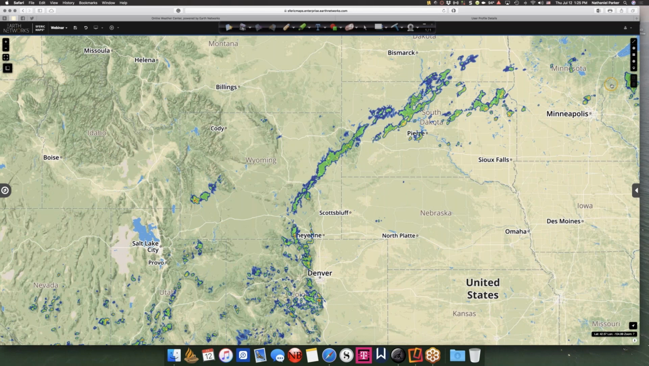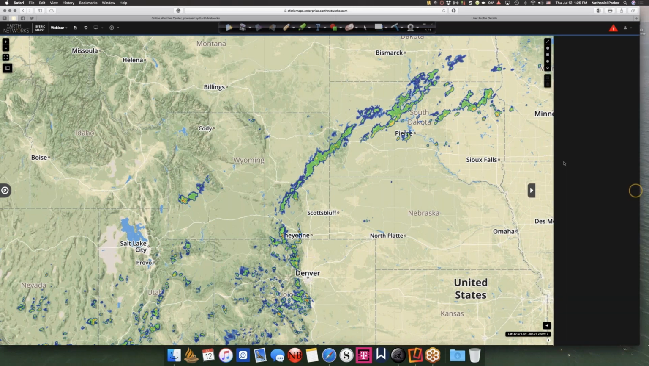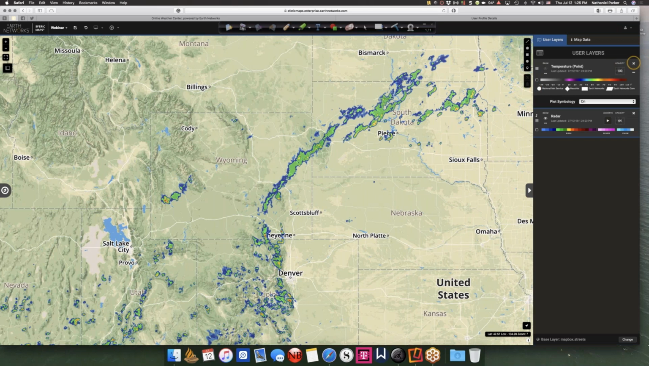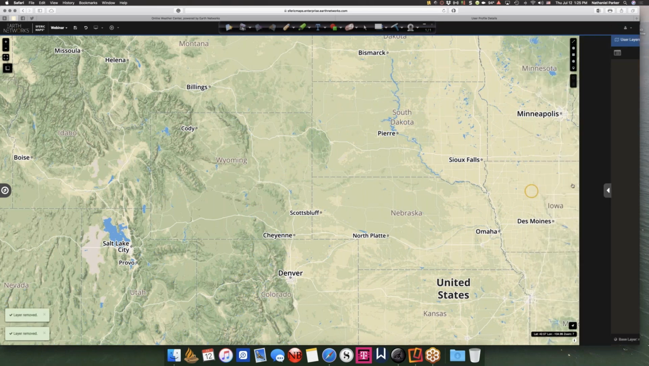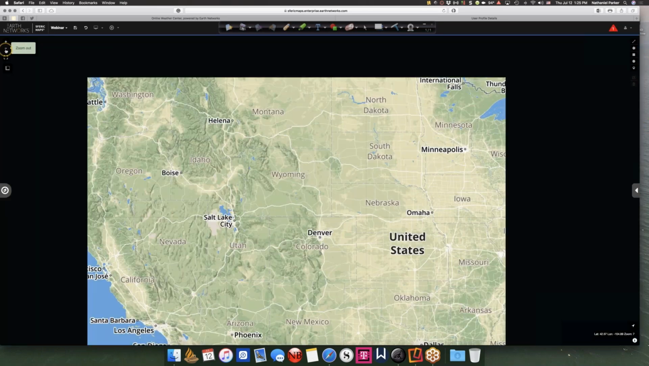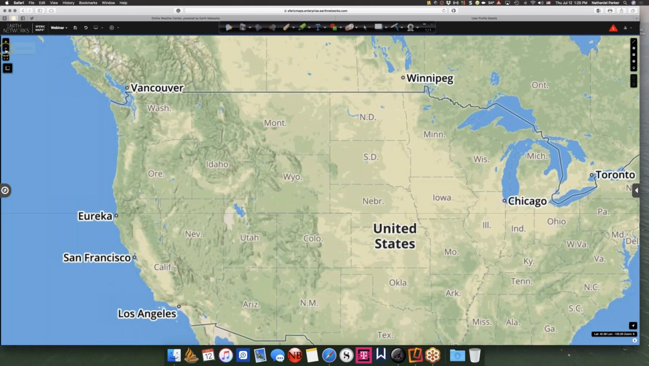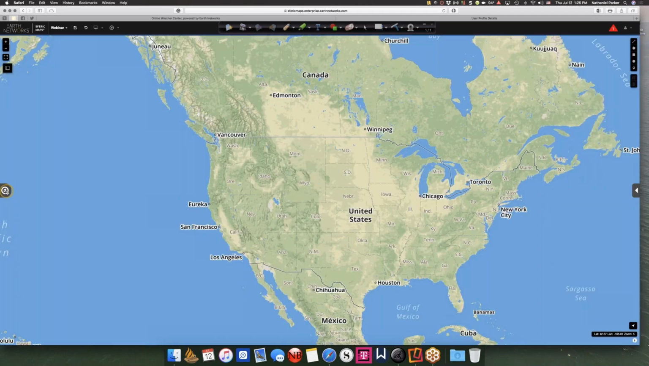So in addition to the drawing tools in Sferic Maps, and in addition to all the great data layers that we have available in Sferic Maps, you can also add custom data layers to Sferic Maps as well. So you're not limited to the data layers that we only have built into Sferic Maps. Let me show you how to add some custom data layers to Sferic Maps.